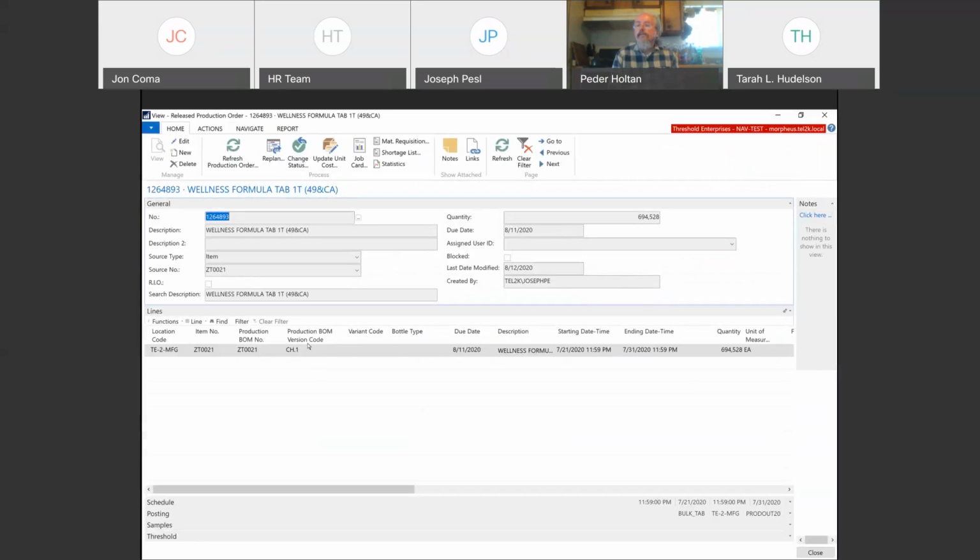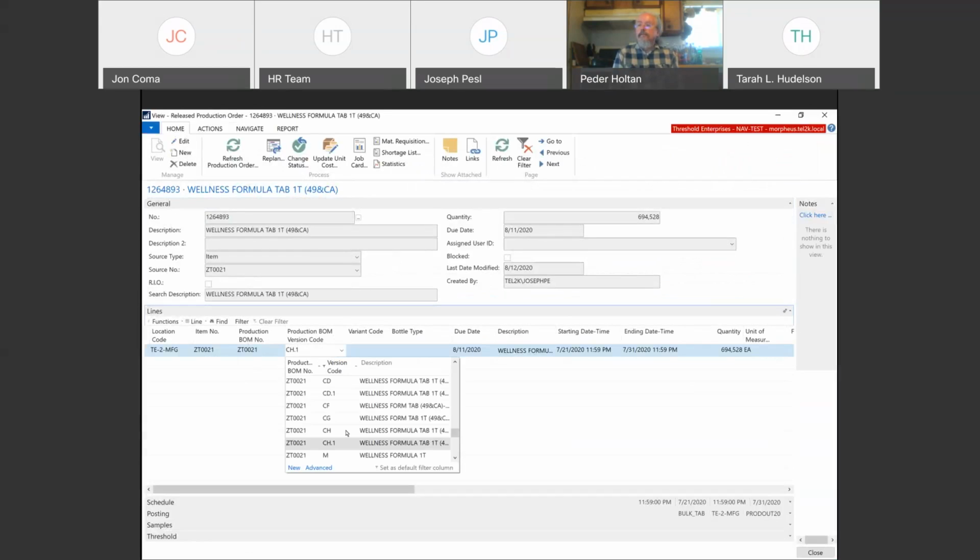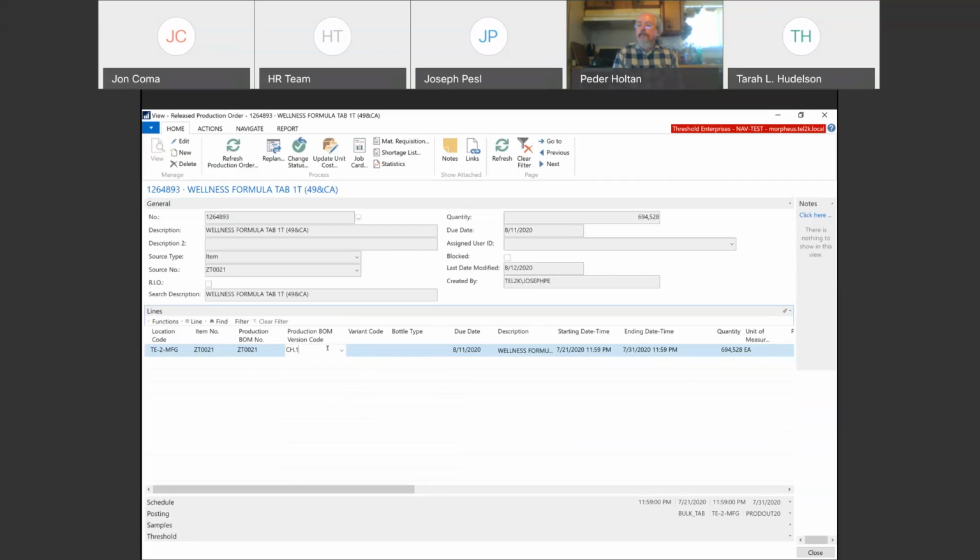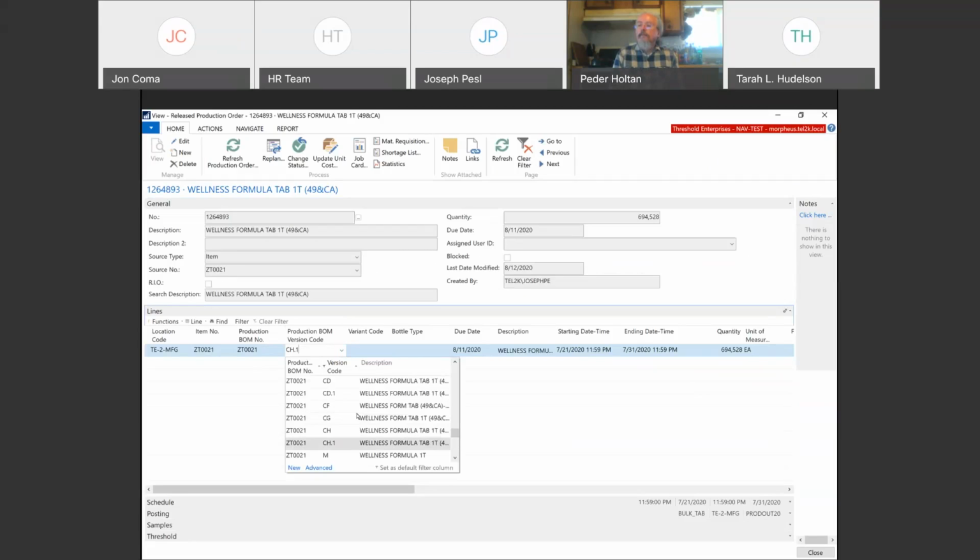This shows you the converted view where you have your parent item number, the production BOM associated to it, and then the version that BOM is using for this production order. This is changeable, and it has to be certified. So that's one of the criteria, and so does the parent BOM. But you can select what version of the revision you want right here if you need to.